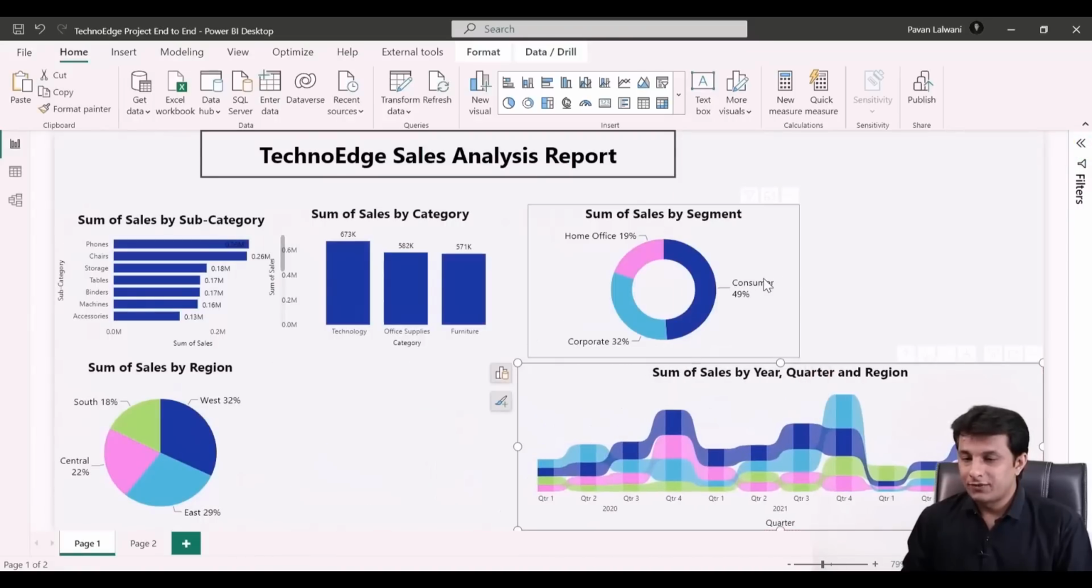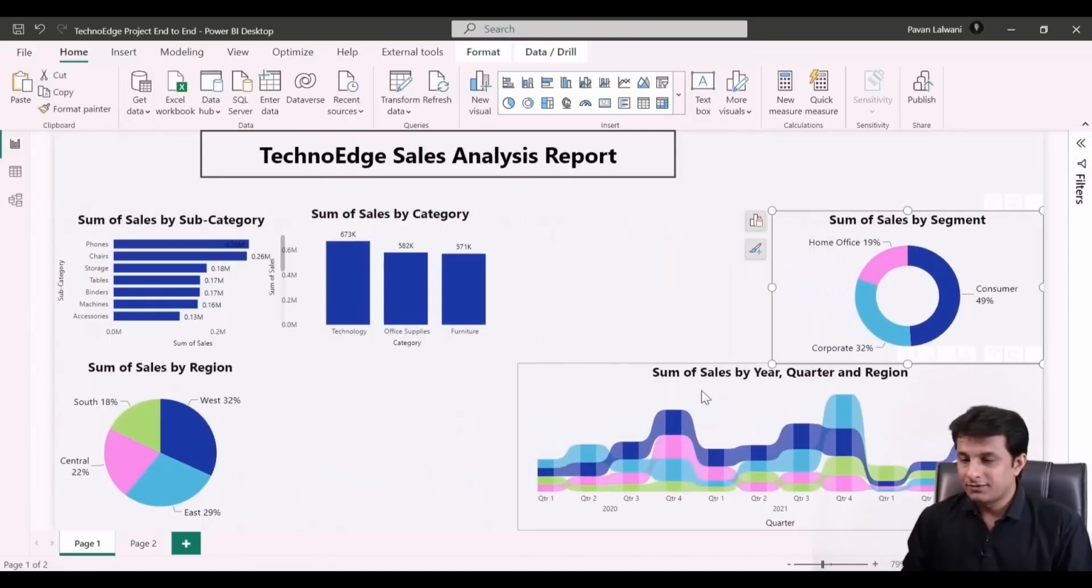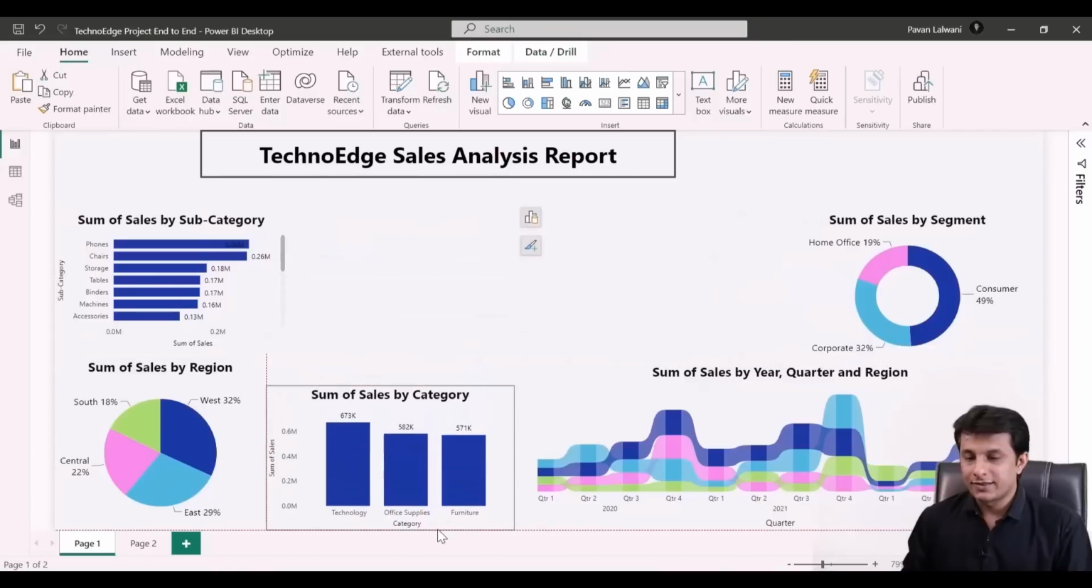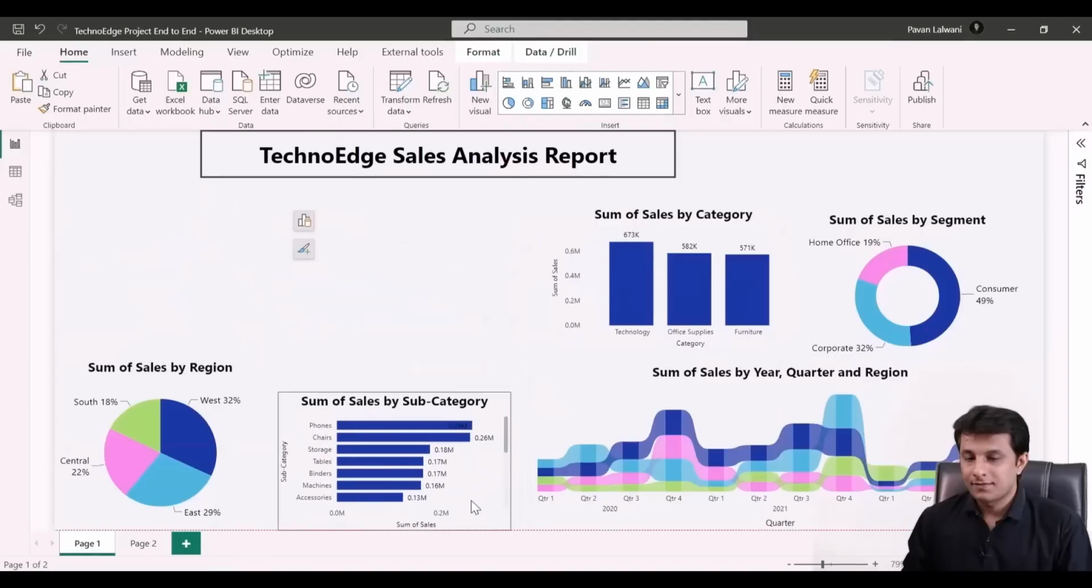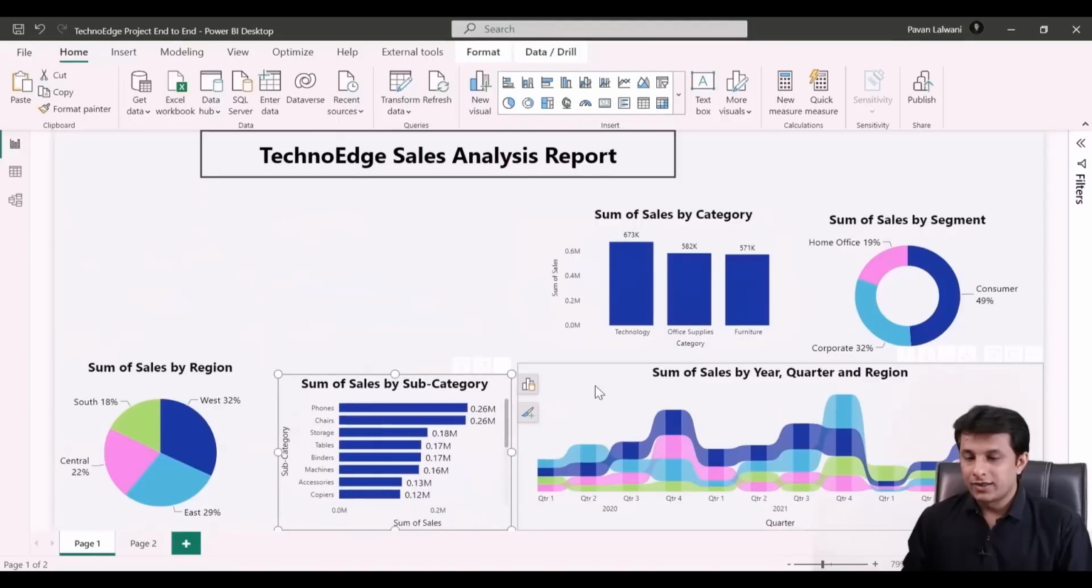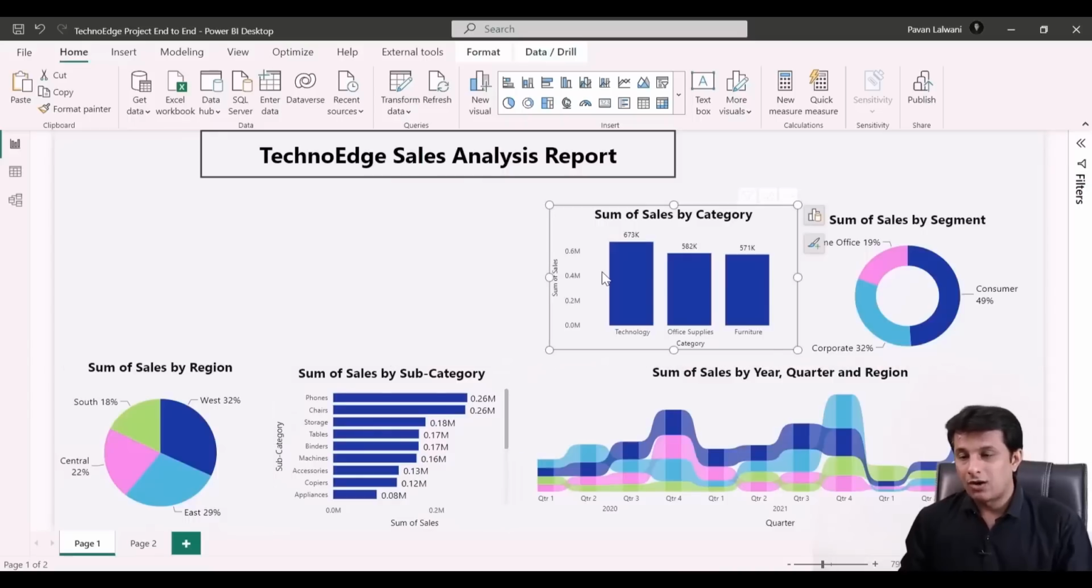I'll try to place the visuals so that it looks better and try to bring those visuals here. Okay. So you can arrange those charts in a proper manner. I'll also show you how you can place it properly.